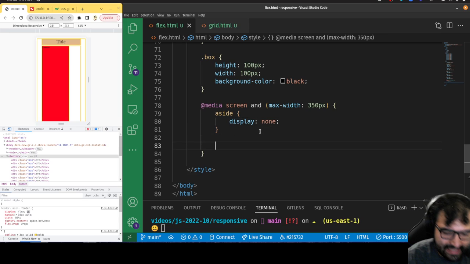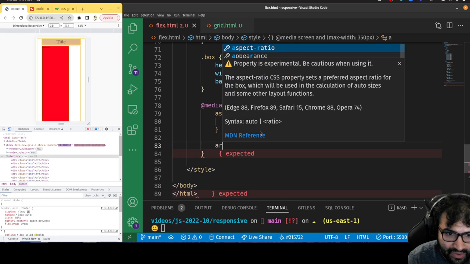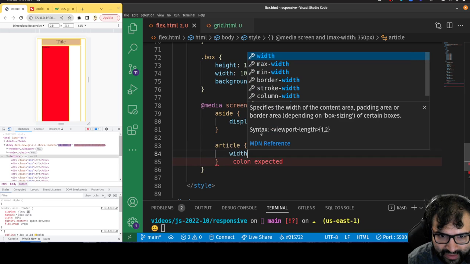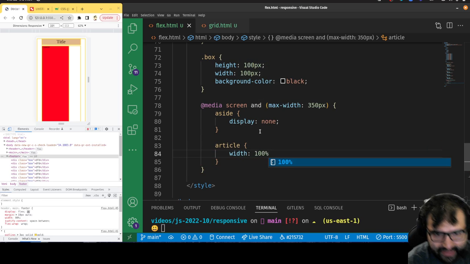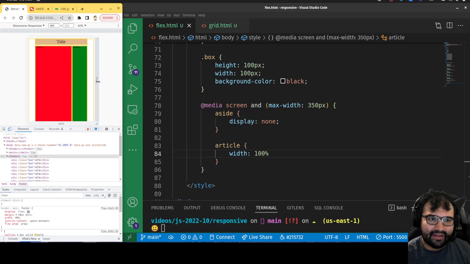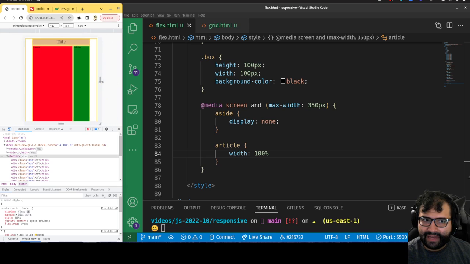So in that case, I need to also do this article, because that was the article tag, width is 100% in this situation. And then there we go. Okay, so now basically when we're in a mobile phone, you'll see it like that, and then when it's in a bigger screen, it'll look like that.